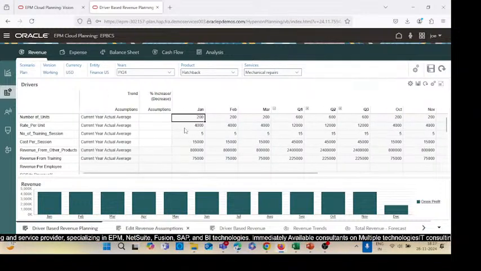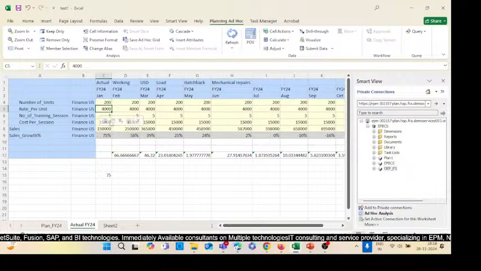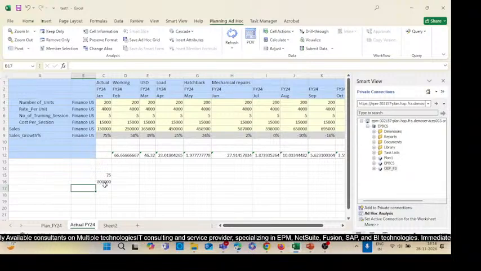Then let's calculate the revenue from other products. So 200 multiplied by 4000. Let me open the calculator here, so it will be easy to understand, or we can calculate here also in the Smart View. So I am calculating here separately. 200 multiplied by 4000. So I'm getting 8 lakh. Okay, why am I getting this figure for the product revenue? Because I have applied a member formula that I'll show you.